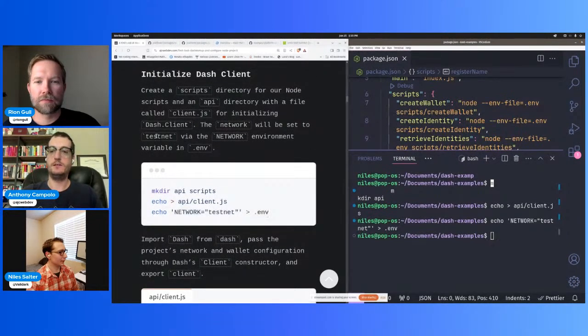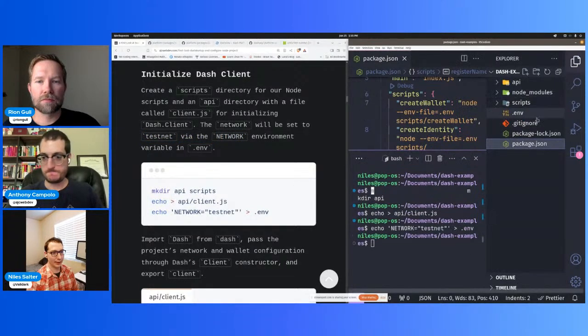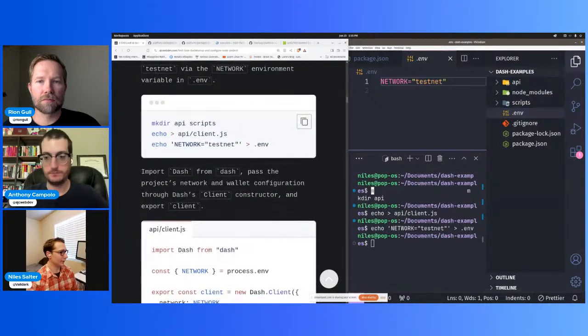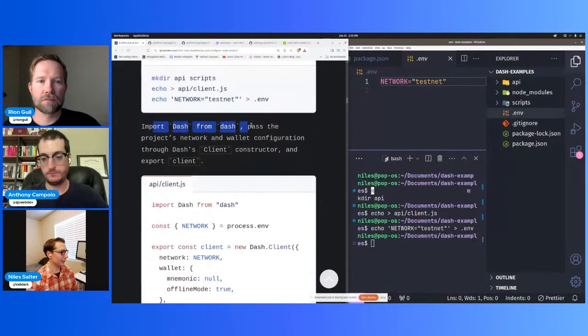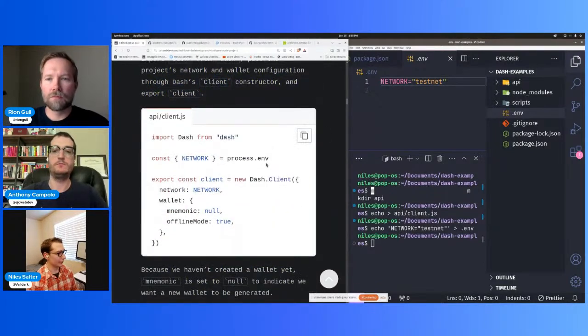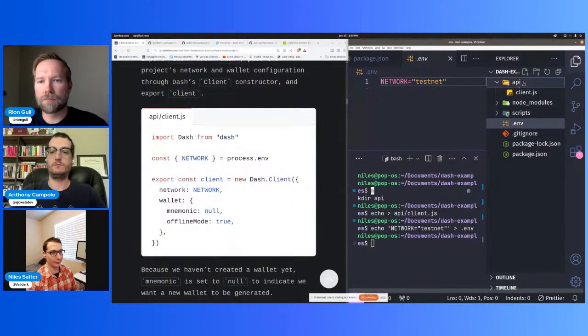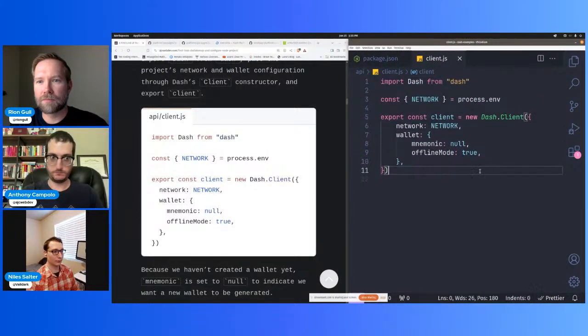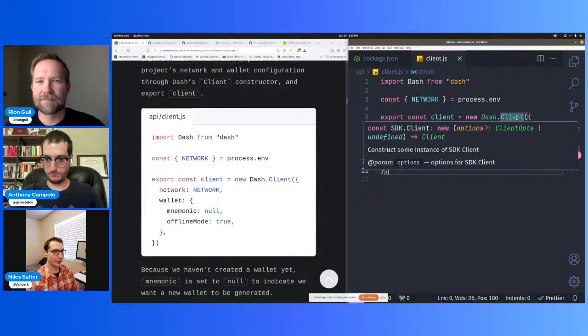Network will be set to testnet via the network variable in env. Do I have env yet? Yes, I do. Right, I just made it. Okay. Import Dash from dash. Pass the project's network and wallet configuration through the constructor and export. Okay. Do I have my IntelliSense? Yes, I do. It's beautiful.